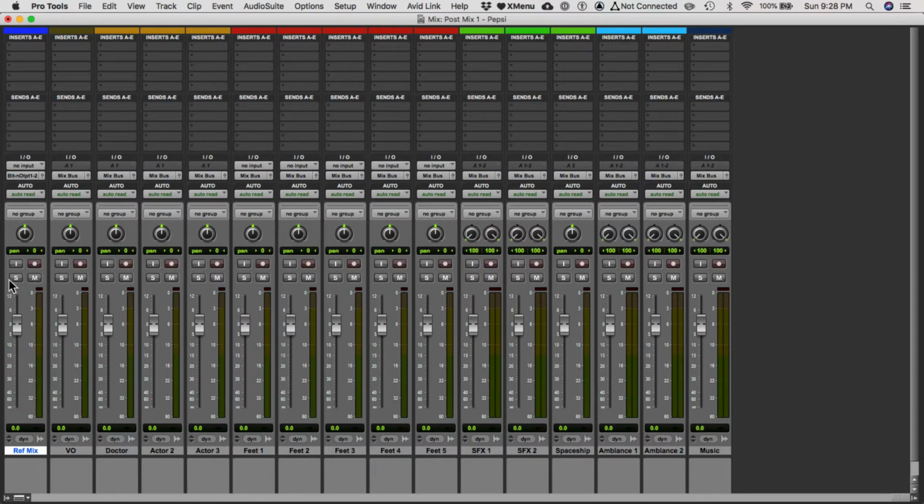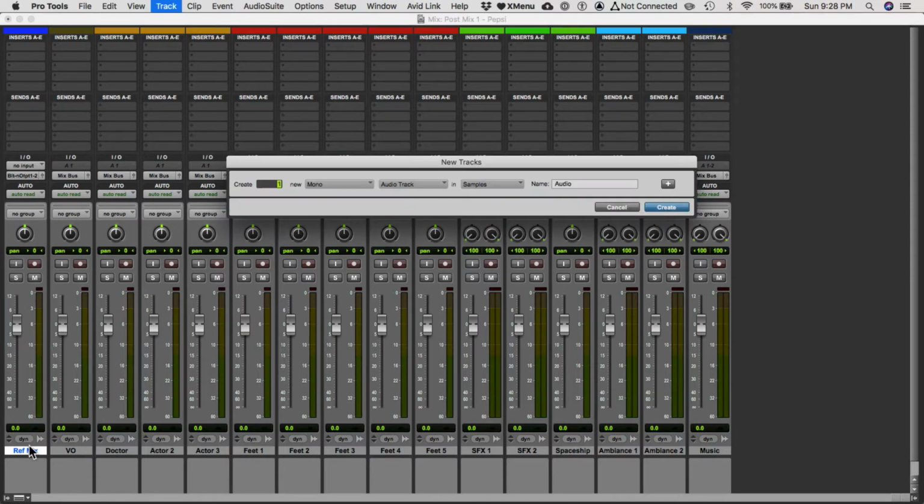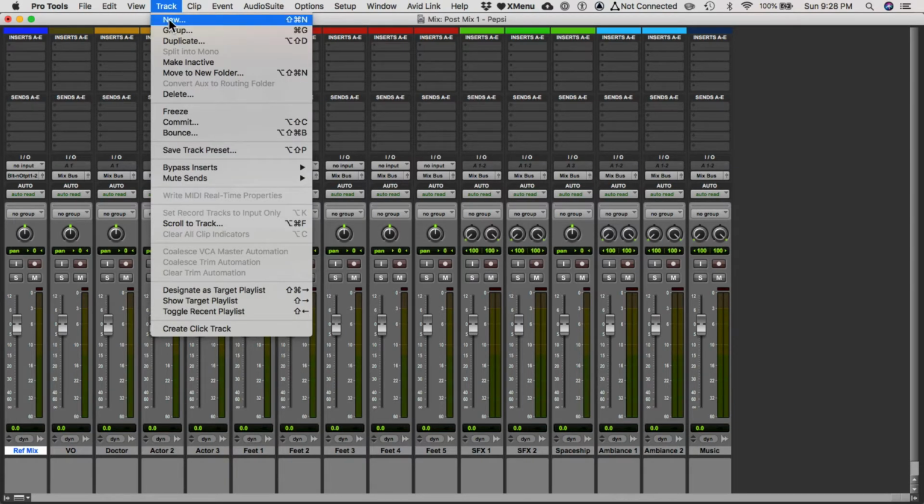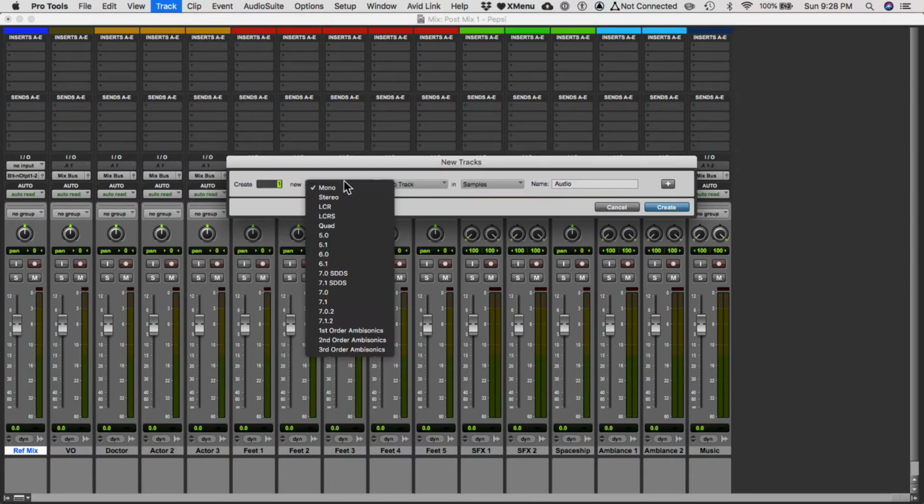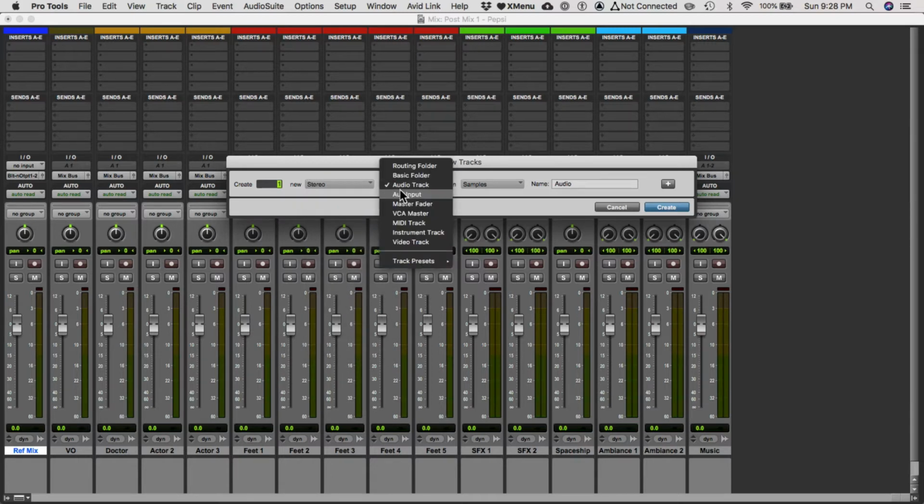We have to do a couple of steps before we send them out outputs 1 and 2 on the Pro Tools rig. The first thing we're going to do is Command-Shift-N. We'll open up the new track window. Of course, that's under Track, New Track. And you're going to make a stereo aux input.